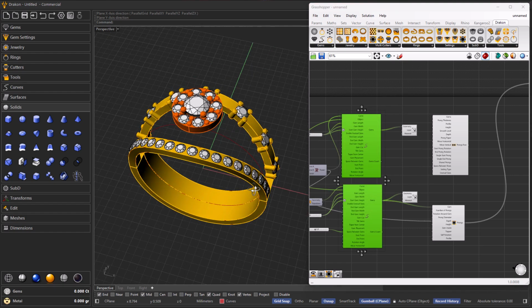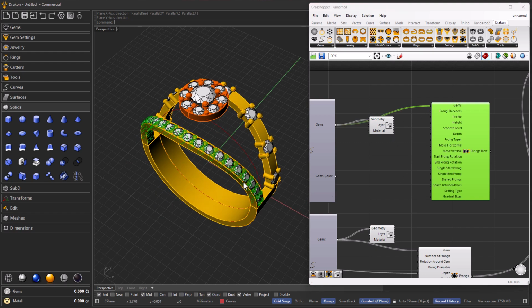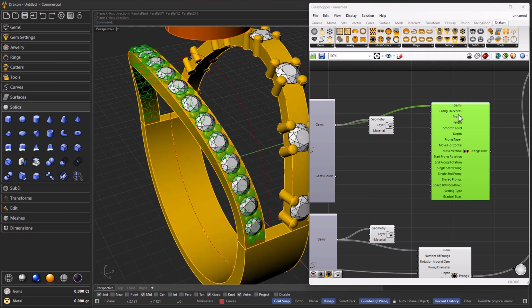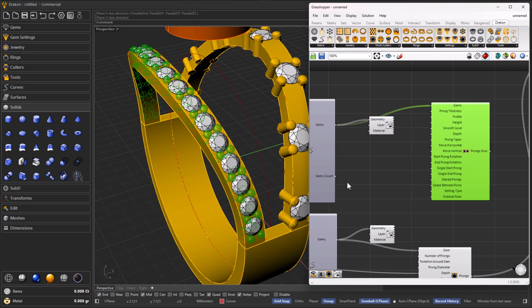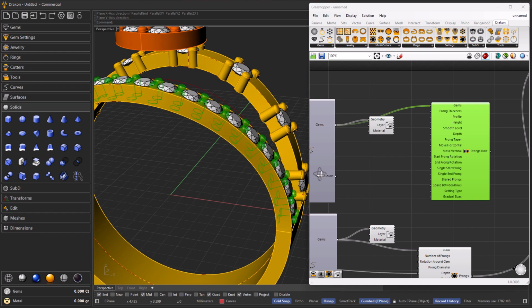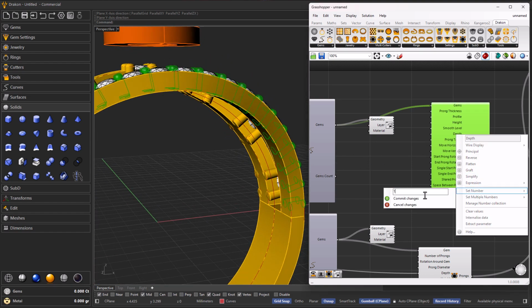So let's hide these ones because they are being displayed on the other component. And I'm going to place some gems here on this one. So let's use prong thickness 0.5 or any other you want. And this is the thickness. The depth maybe can be a little bit smaller than 1. Let's type 0.6.